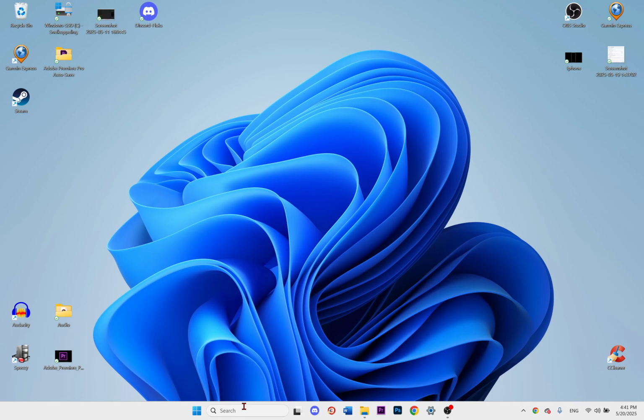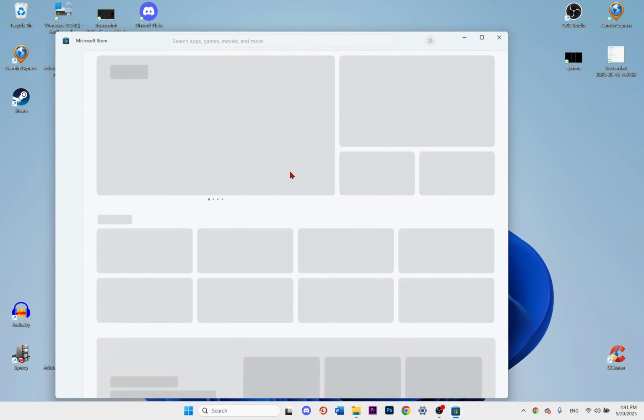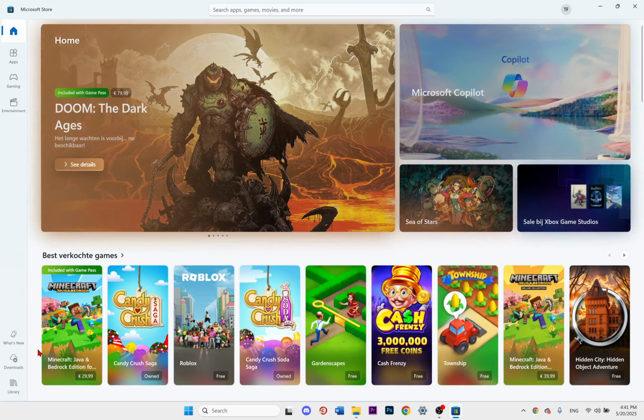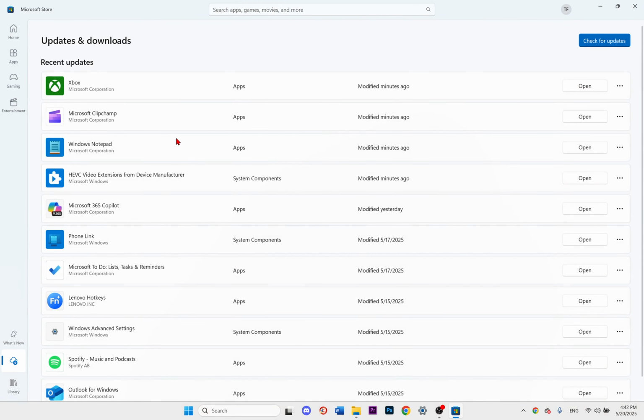So what we need to do now is go to the search bar and search for Microsoft Store. Then we are just right here in the Microsoft Store, and if you go here to downloads, you can find here all the updates and downloads.